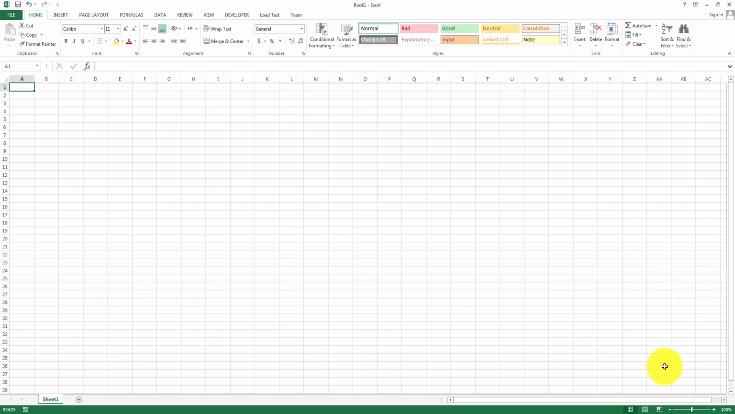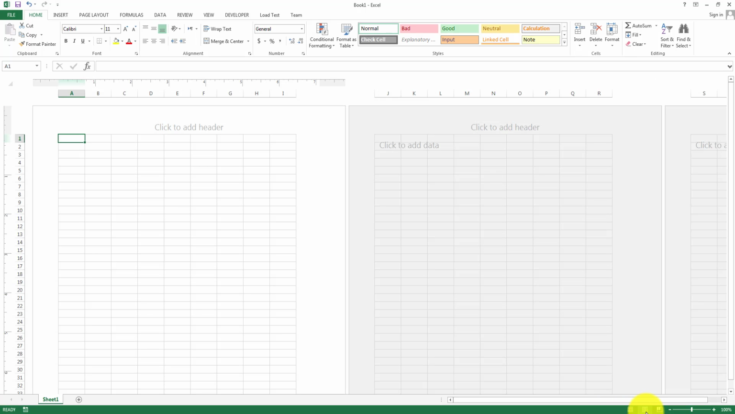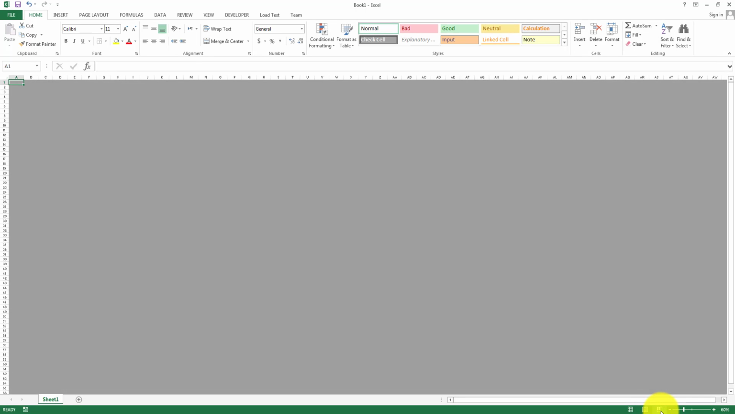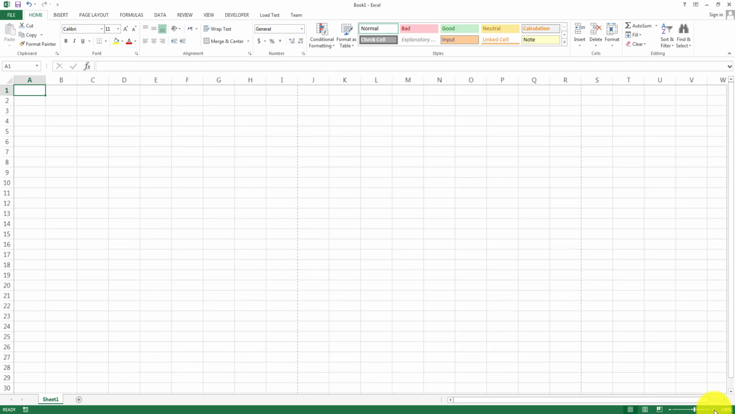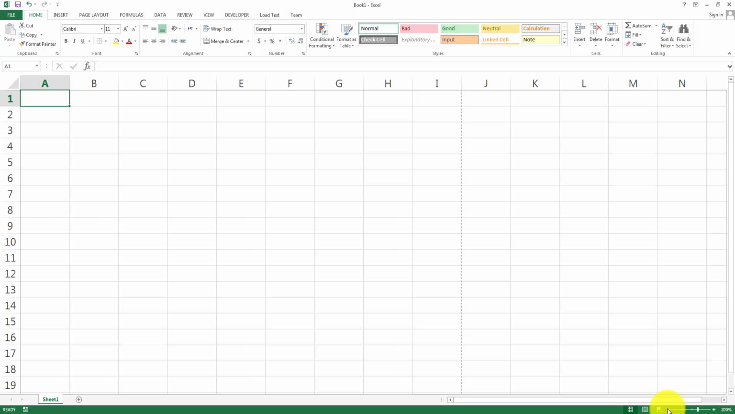Then we have view bar. We can view our sheet in a normal way. We can view the sheet in page by page format or we can view the sheet in page break view also. We will discuss how we can adjust page breaks. Then we have a bar for controlling the zoom. We can zoom in and zoom out.